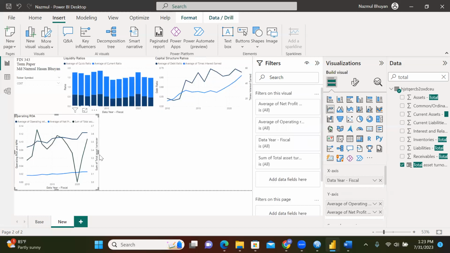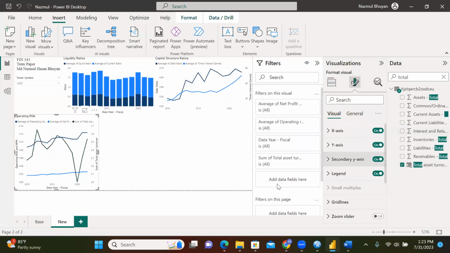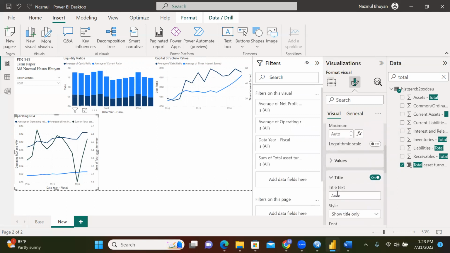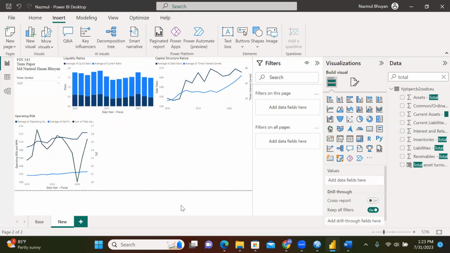Next, this one should be total asset turnover, TAT, title, TAT, total asset turnover. So this is how we get our operating ROA graph.